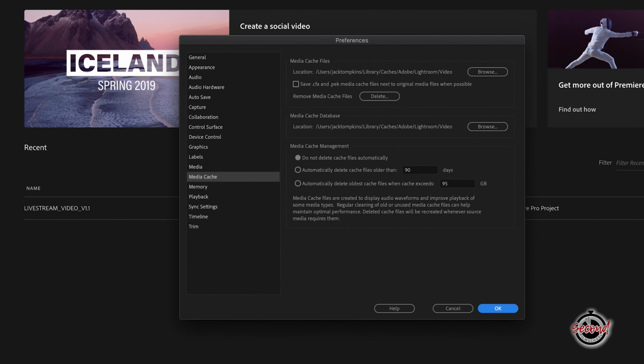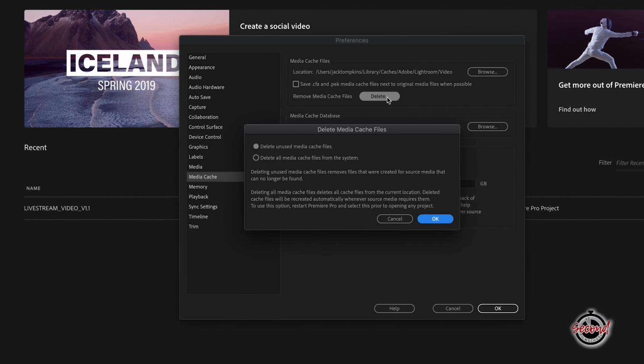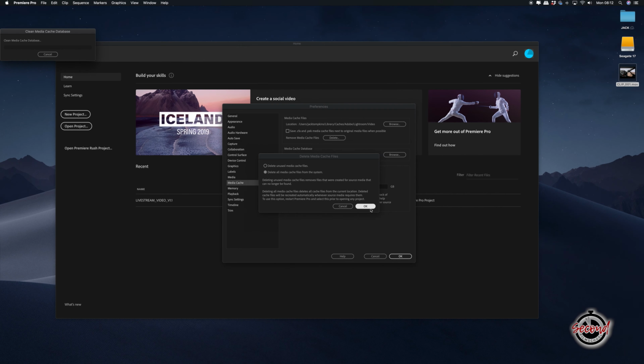A new window will open here, and you need to click the Delete button next to Remove Media Cache Files. You will be given the option here to delete either unused media cache files or all media cache files. We're going to select Delete All Media Cache Files, as any needed for our current projects will be recreated when required. Click OK, and Premiere will now work to delete all media cache files.